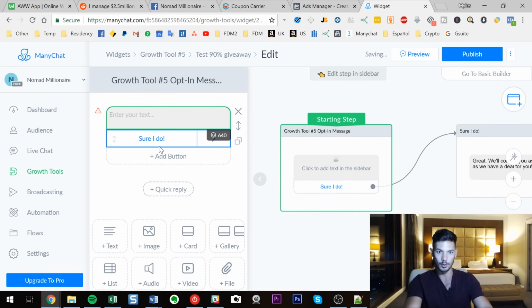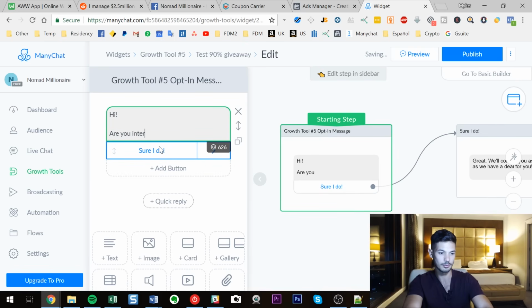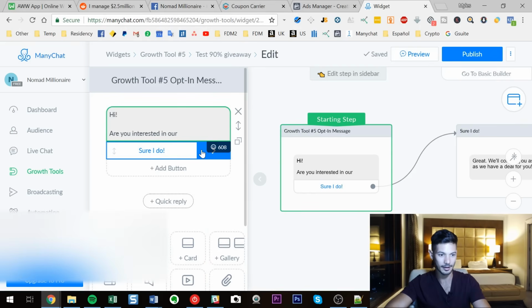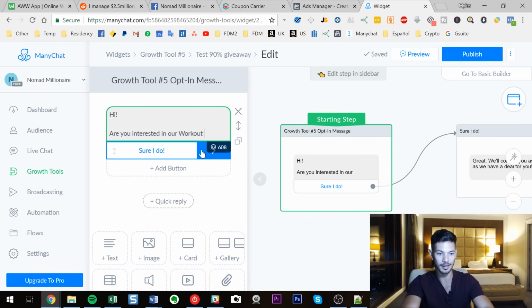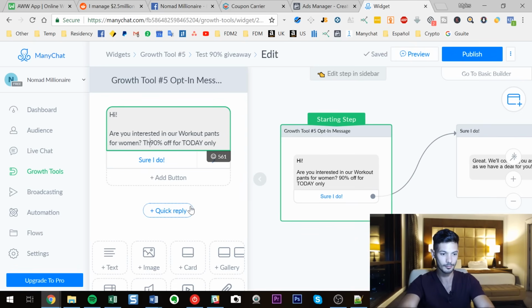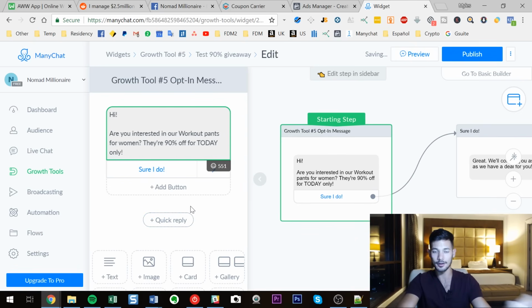So the first one will be they've clicked on it and I'm just going to go, hi, are you interested in our, what was the product? We're selling workout pants for women. Hi, are you interested in our workout pants for women? 90% off for today only. And guys, I'm just making this up as I go along. You can probably optimize this a little bit and make it more customer friendly and make it seem more real. But at the same time, simple is good.